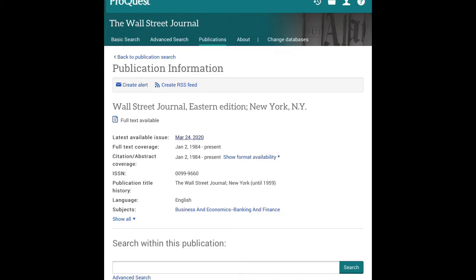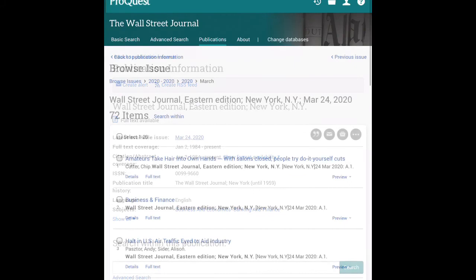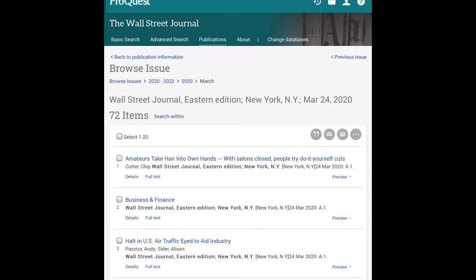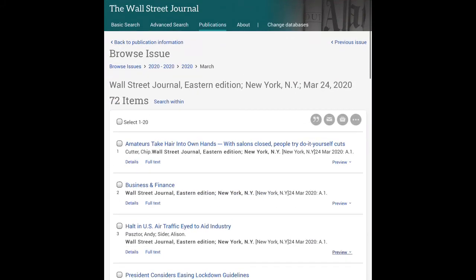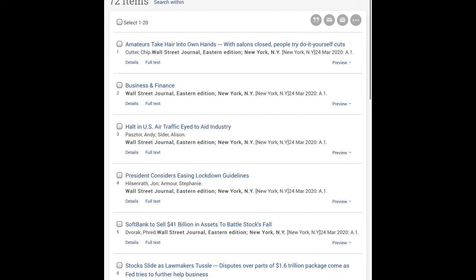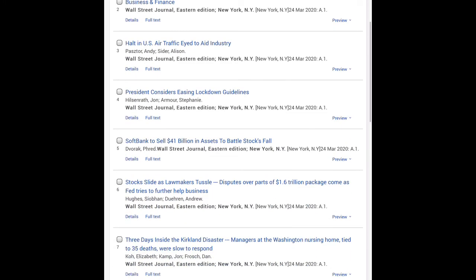Again, it's not formatted like the print edition just because that's not available to libraries from the Wall Street Journal, but you can still read the content of that paper. And here are the items that were published in today's edition of the Wall Street Journal. Again, you can click on any headline to read the article.